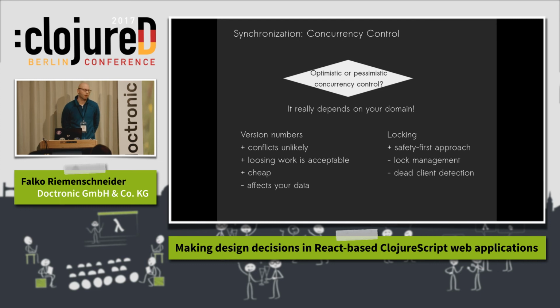And it also includes that you have to detect when your clients die, because then you have to release their locks automatically. So it's a bit more complicated. There are more chances of introducing bugs. So you should consider very closely if this is the right option for you. But these are basically the two ways that you have for concurrency control.